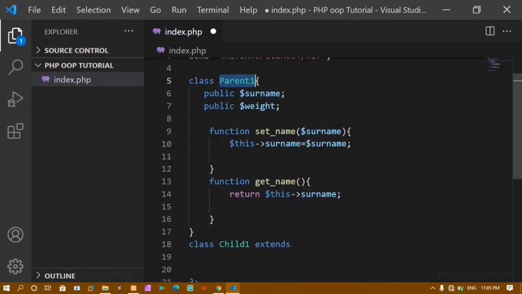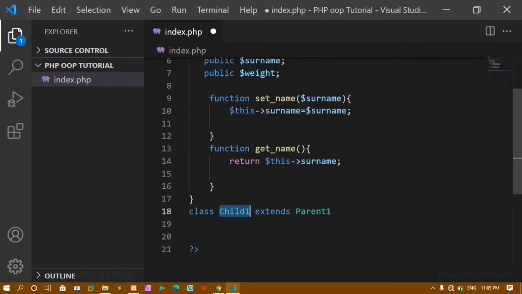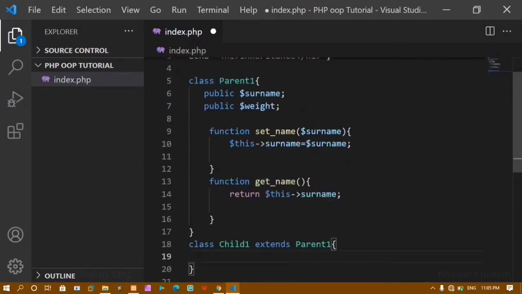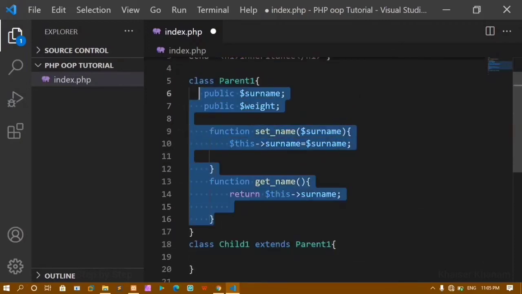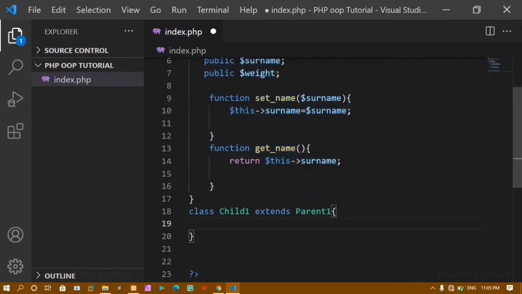Okay, I'll just copy this one, and here I'm going to paste that. I'm just creating one more class, that is child1, and I am extending all the properties from the parent class. This is the syntax for creating derived classes. Now inside this child class can access all the properties and functions of the parent class. So everything it can access, and in addition to that it can have some more methods and some more properties.